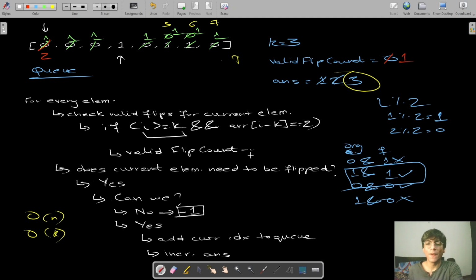Why do we do that? Because this flip performed at index 0 is only affecting this window. So when we reach over here, this flip is not valid for us anymore. Only flips starting from here are valid. Alright, that is the logic behind this. So we reduce the valid flip count, and valid flip count simply is the replacement for this length mod 2 that we had over there.